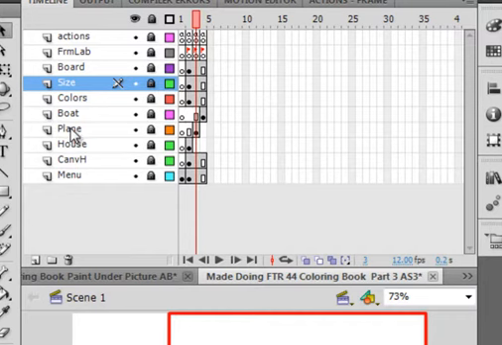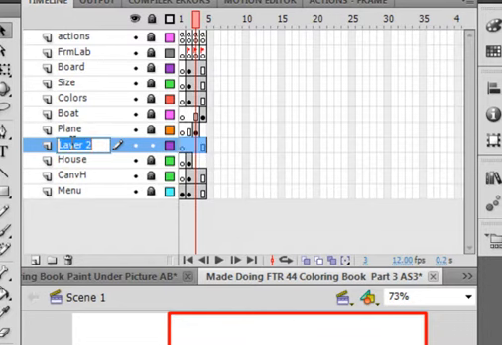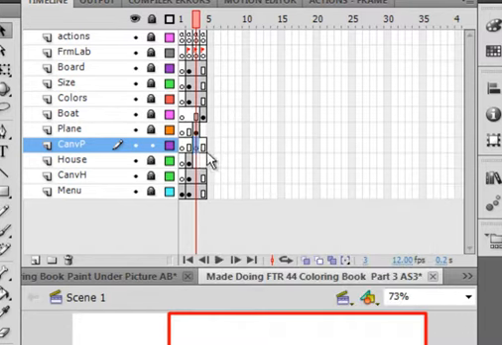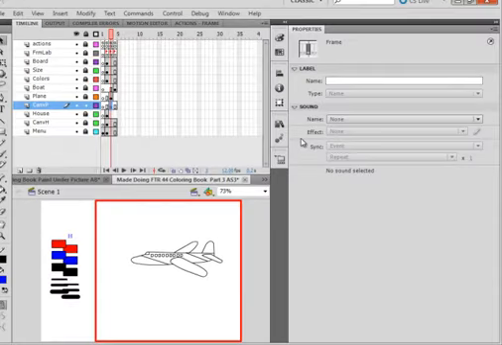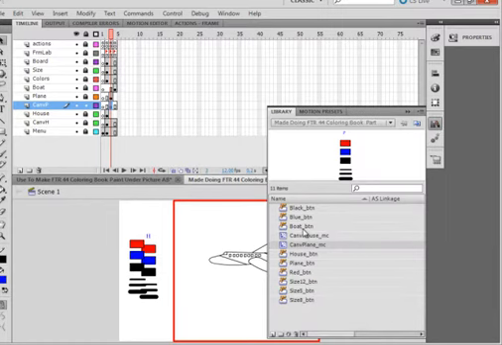Find the plane layer, go to the layer below it, which is house. Click on it, insert a layer, call it CANVP as in canvas for the plane. Select frame 3, insert blank keyframe right there, and I'm going to close my properties panel, open the library panel, and drag in your plane canvas. I'm just going to put it down here for now. There it is here. And I'm going to test that out.